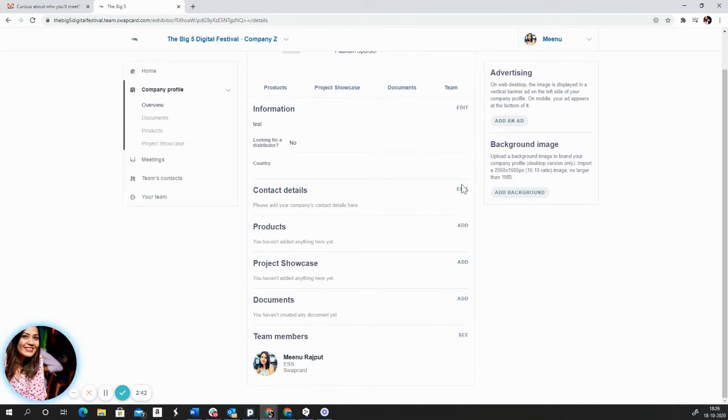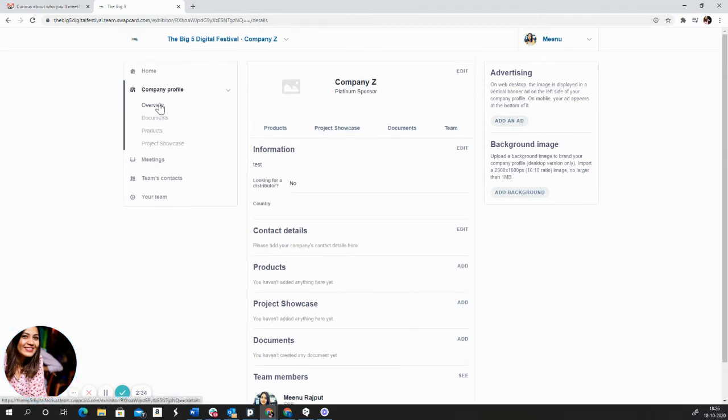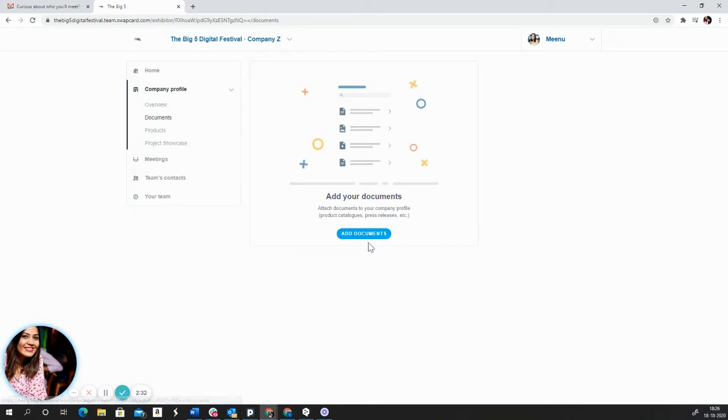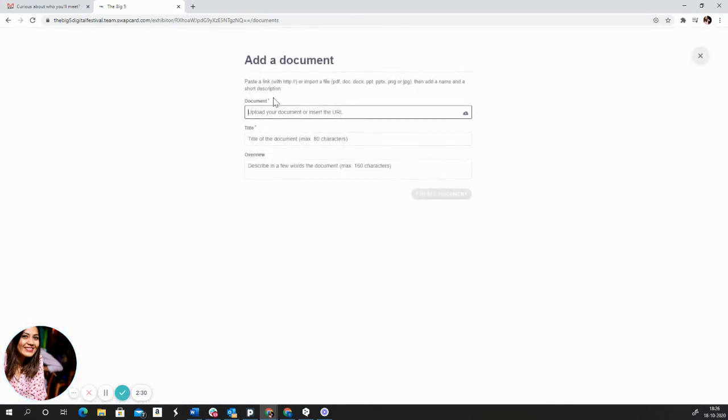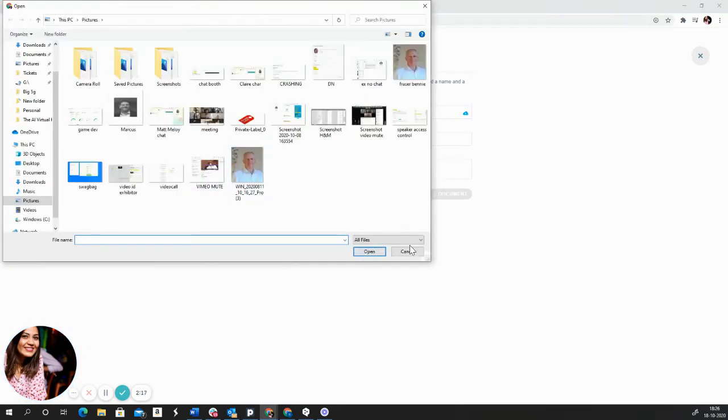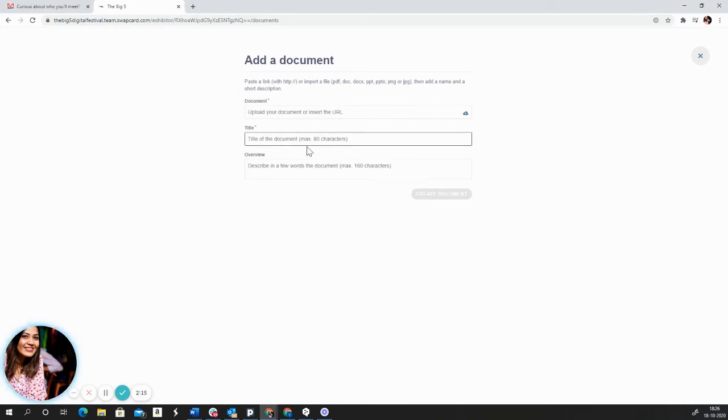Here are the other information that you can edit, like contact details, products, showcase, documents. We will cover them in a second. So to add a document, we click here, Add a Document. Remember, anything with an asterisk mark is a mandatory field. You can upload your document or insert the URL. To upload one from the computer, you simply click on this sign and you can add something. Title of the document and overview is optional.